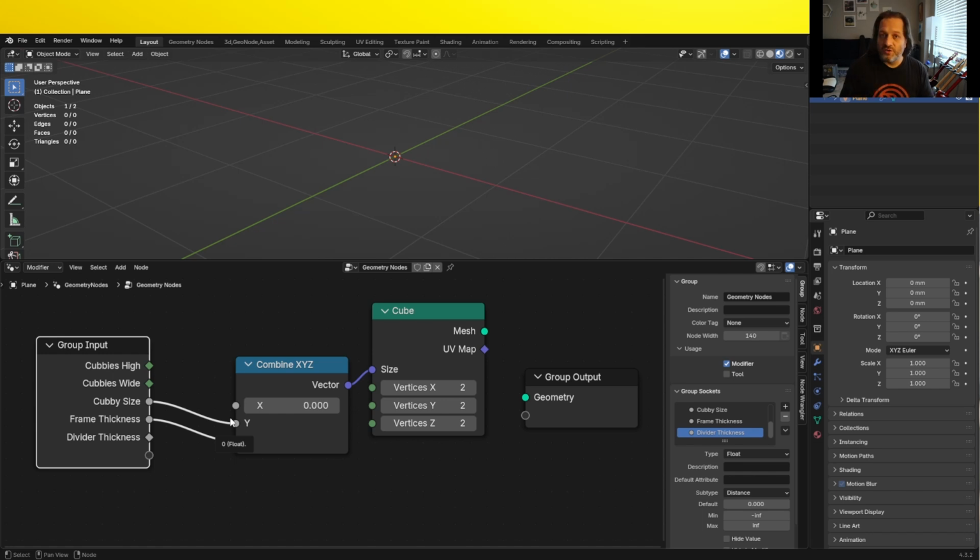The number of dividers we're going to have is going to be one less than the number of cubbies we have. So if we have 3 cubbies across, we're going to have 2 dividers. So if we simply multiply these and add them all together, we'll get the combined width of our shelving unit. So let's do that.